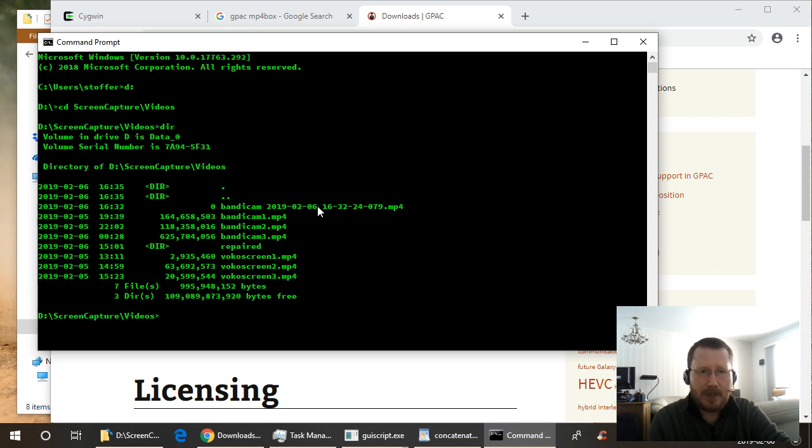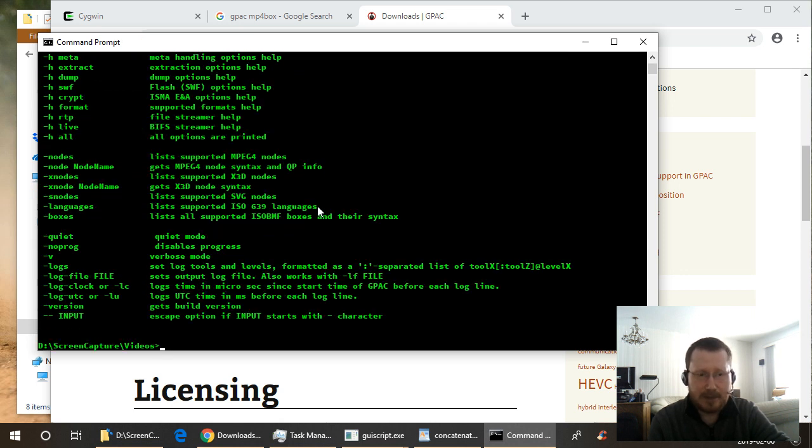Now I've already performed this step, but if you haven't and you type mp4box in the command line, it wouldn't show up, but in my case it shows up. Now the way I did it is I placed mp4box into the path.